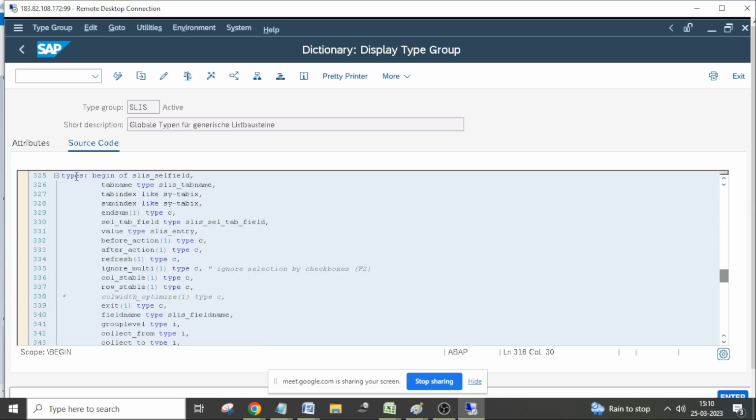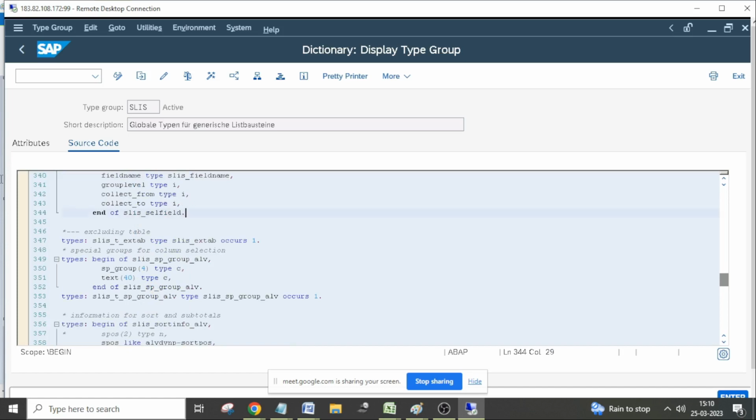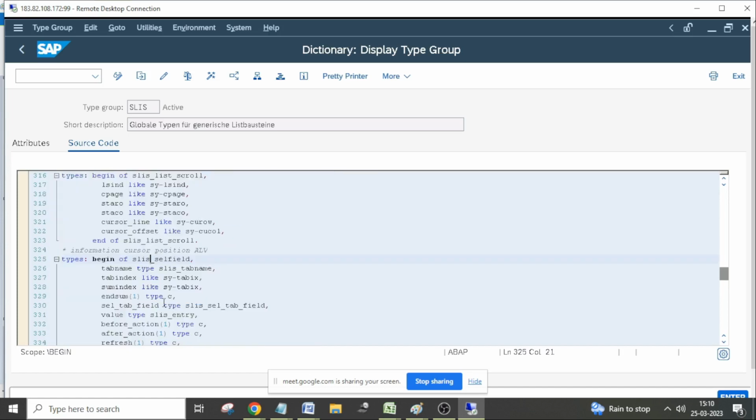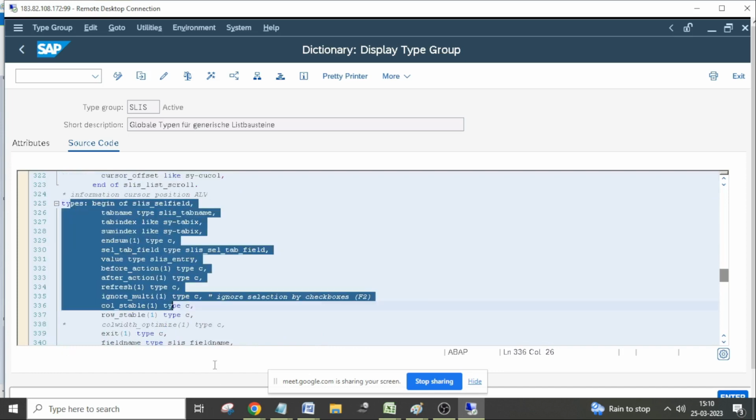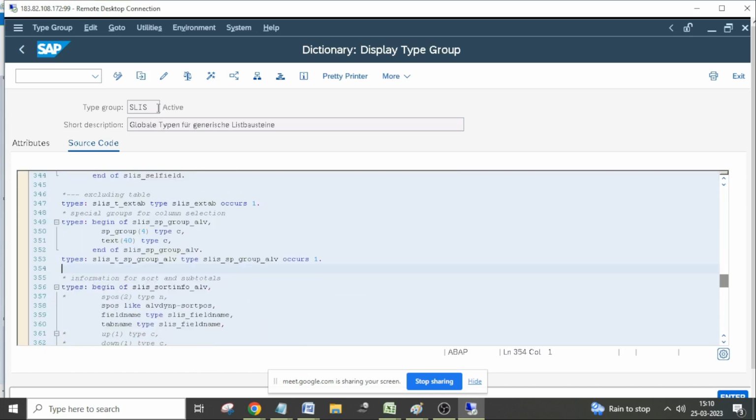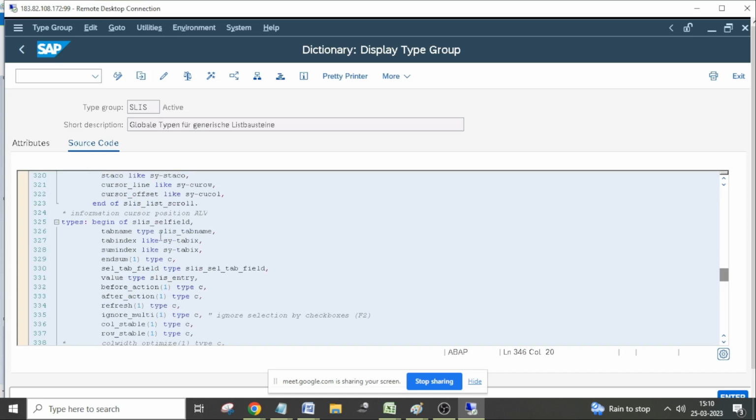For example, if you observe, this type structure contains many fields, right? So if you have the same requirement in a different program, you don't need to create this type structure again and again. Just place this type structure in a type group and use it in the different program. Just create a work area and internal table with reference to this type structure name. Also observe, all the type structure names start with the type group name. That is mandatory. If you want to add these type structures to the type group, all type structure names should start with the type group name.